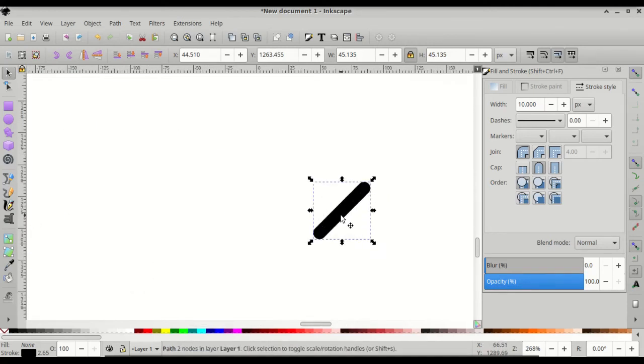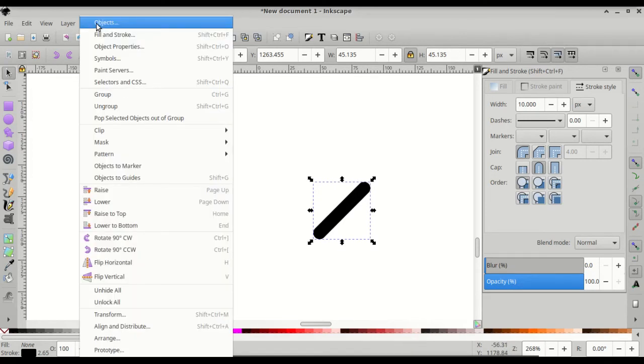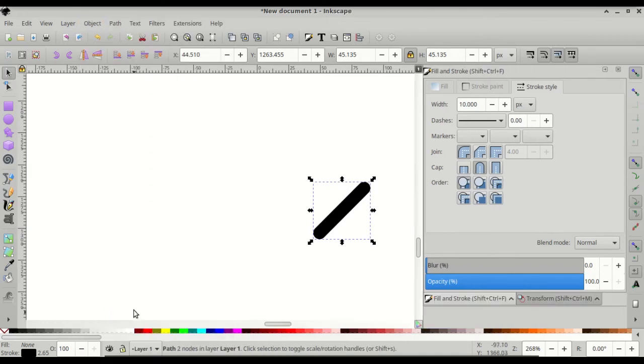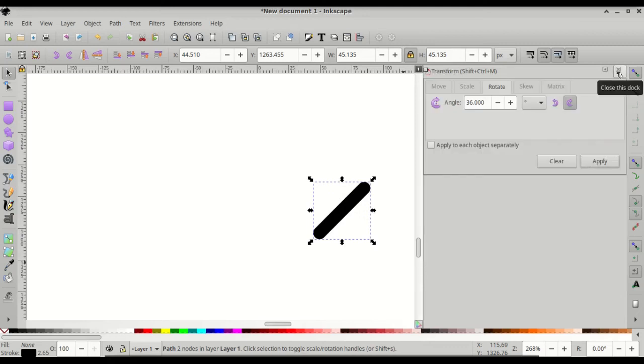So let's work with the arm only. Let's go to Object and Transform. The Transform menu is already here. Let's close the Fill and Stroke. And under the Transform menu, go to Rotate and let's enter the value 72 for the rotation angle.